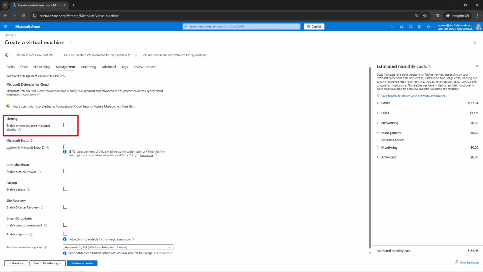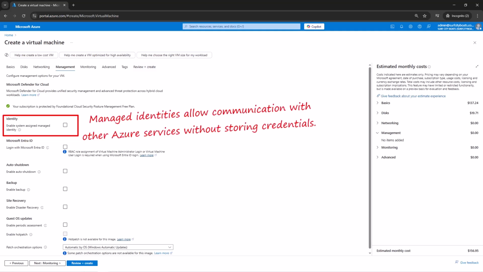Next is identity. Here you have the option to enable a system-assigned managed identity for your virtual machine. This allows your VM to securely communicate with other Azure services without needing to store credentials in your code. When this is enabled, Azure will automatically create and manage this identity for you. It's commonly used when the VM needs to access Azure resources like Key Vault, storage, or SQL.